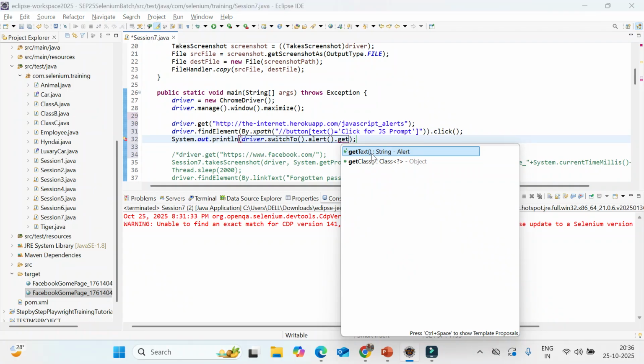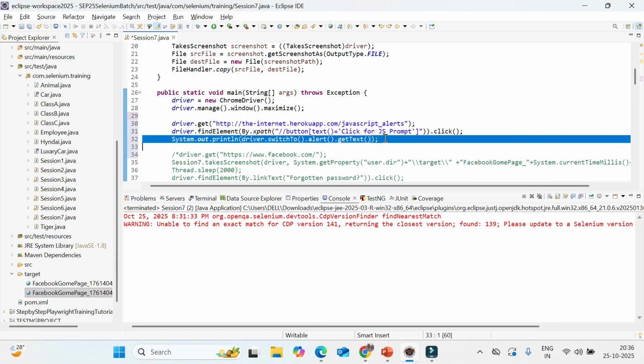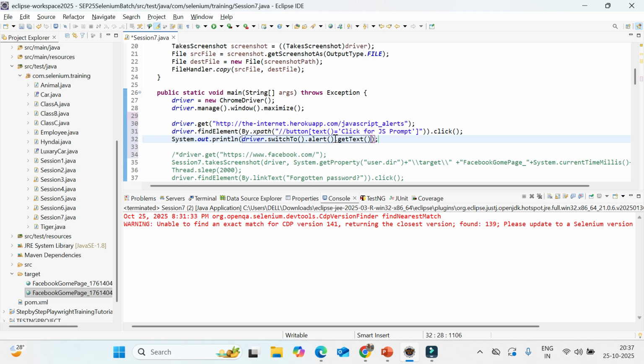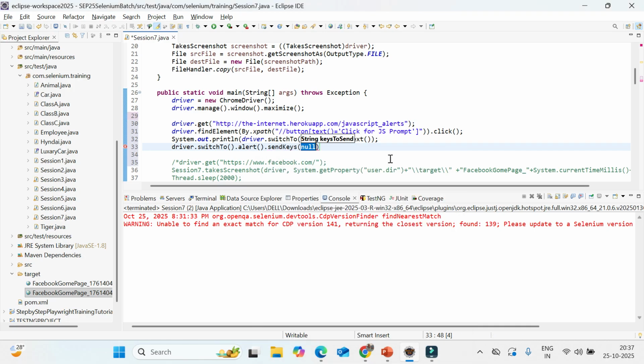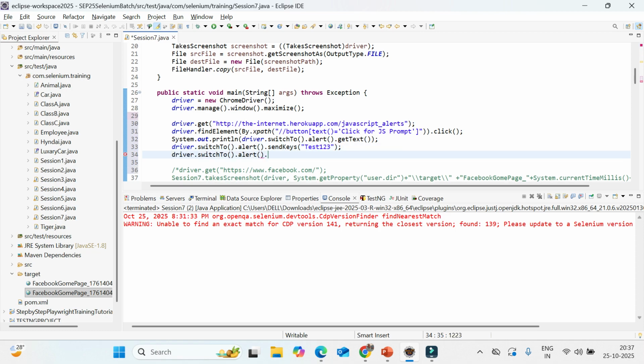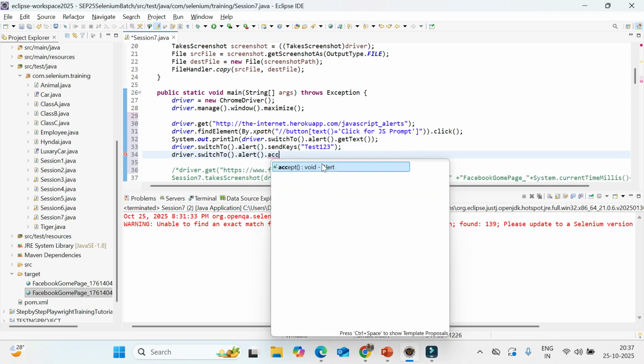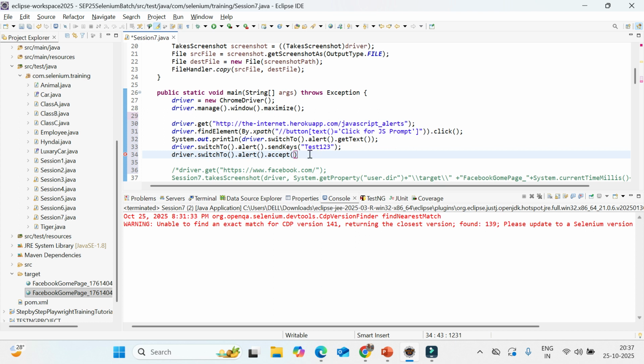You could see get text. After that, in a similar way, you can call this one and enter some value with the sendKeys method. You could see it is coming from the Alert interface. Here you can give something like test123. After that, you can accept the alert, or dismiss it, which means though you are entering a value, that will not be considered. You can simply dismiss it.